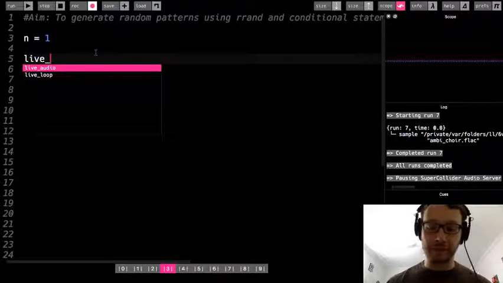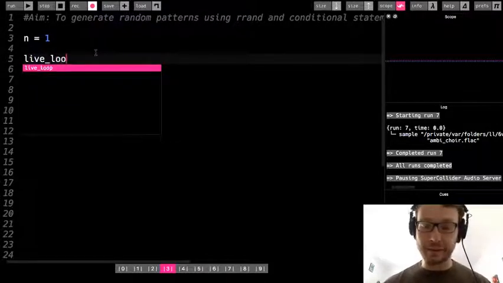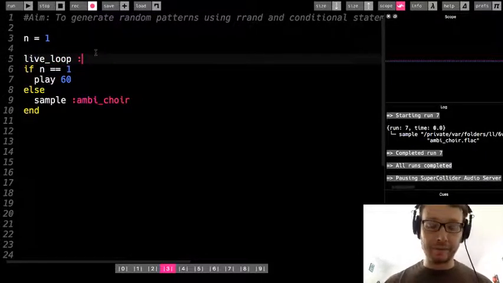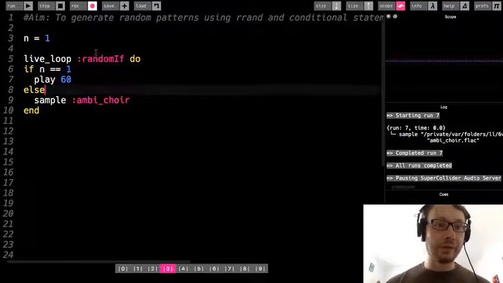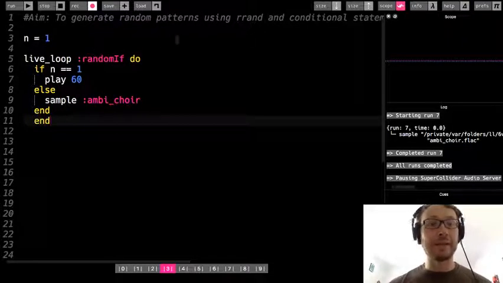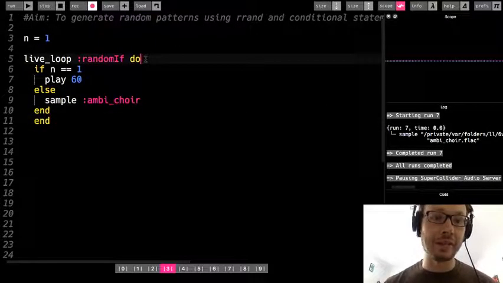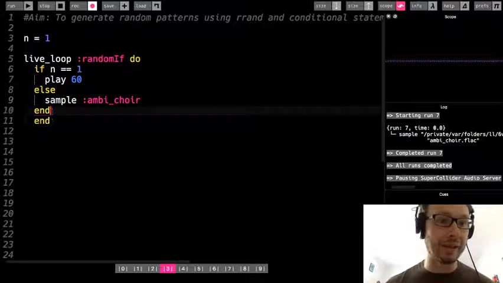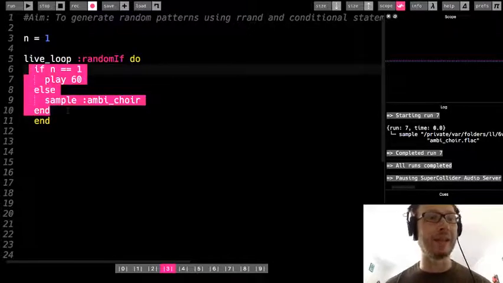So I'm going to make a live loop. I'll call it random if do. Okay, this is where things are going to get a little messy here because we need to make sure that I have a do for my live loop, which has this end, but then I also have an end that goes with my if statement here.